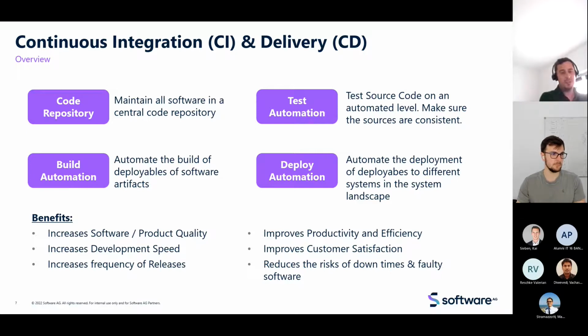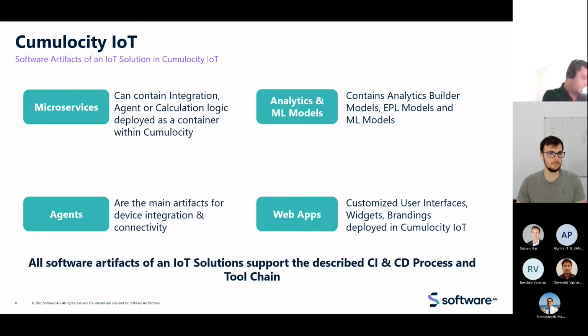So these are the main benefits. Let's go on and switch to the Cumulocity IoT context. In the Cumulocity IoT context, we have multiple artifacts we have to develop as part of an IoT solution. The first one are microservices, which can be deployed on the edge or on the cloud in Cumulocity IoT.